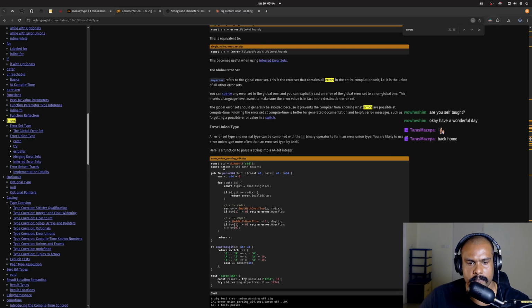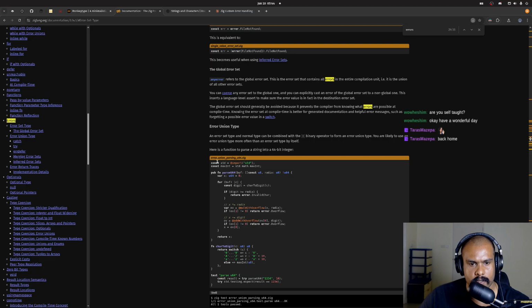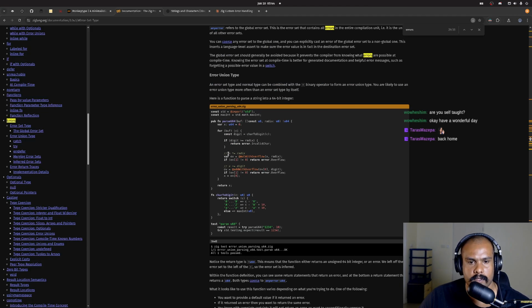Add a union type. This is what I want to check. Another set type and normal type can be combined. Oh no, not what I was looking for.